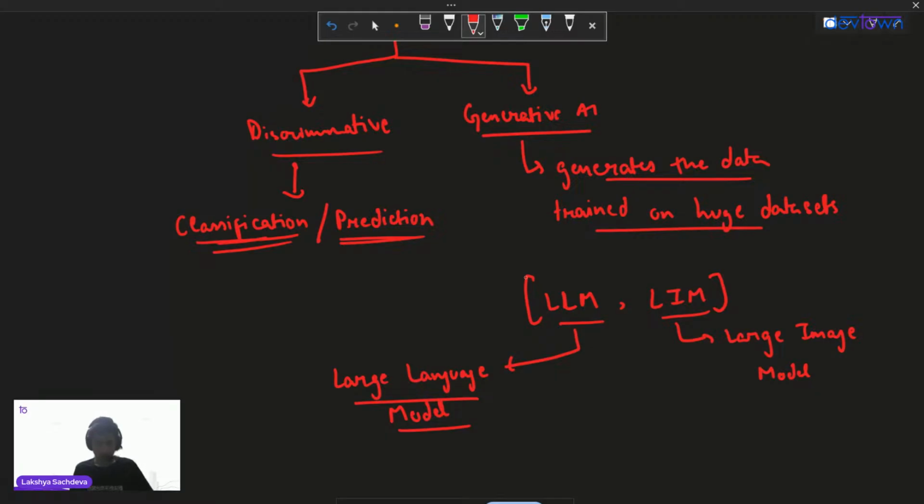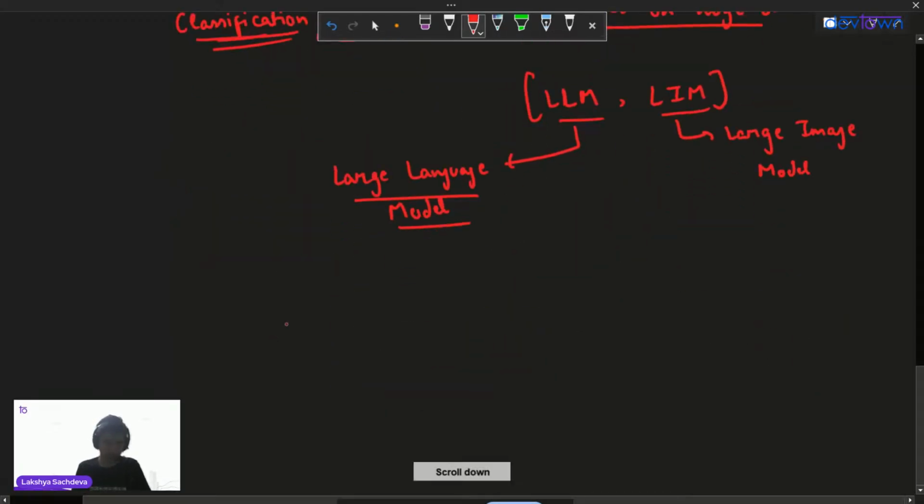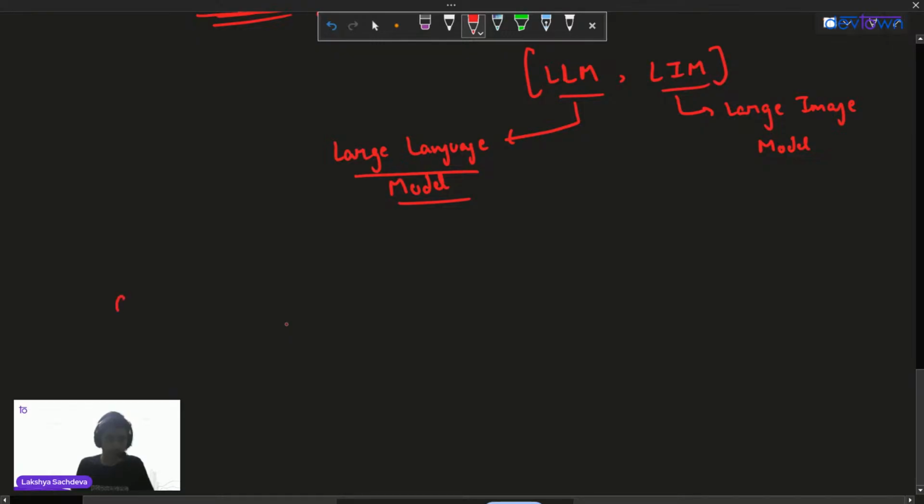Okay, sir. So can you give us any example of a large language model? Have you ever heard of GPT? Have you ever heard of, we can say, DeepSeek, or we can say Claude, or we can say Gemini or Gemma?